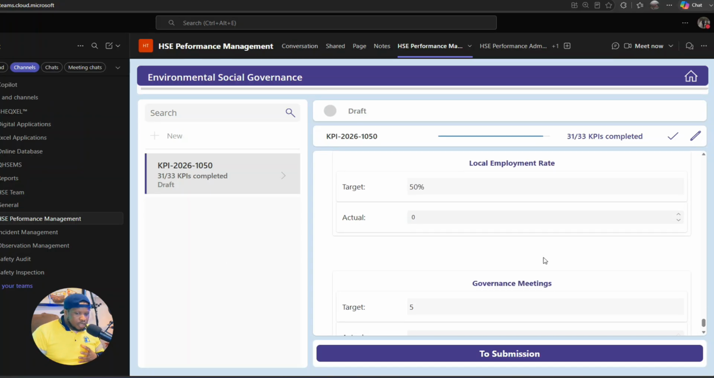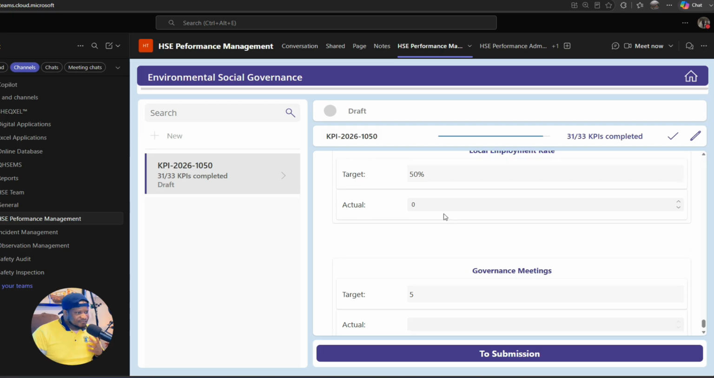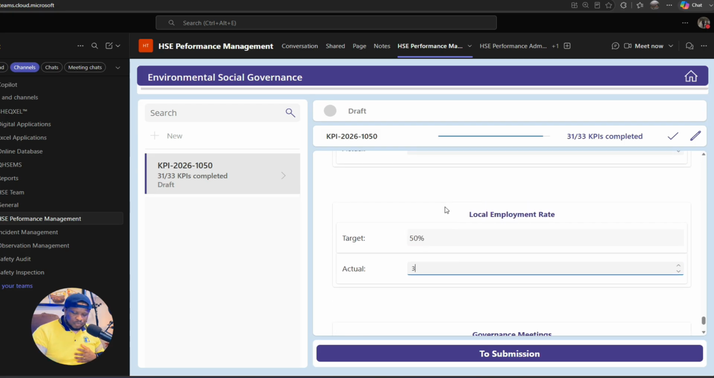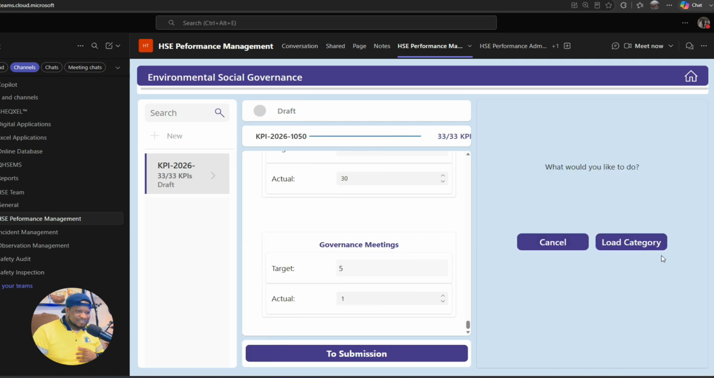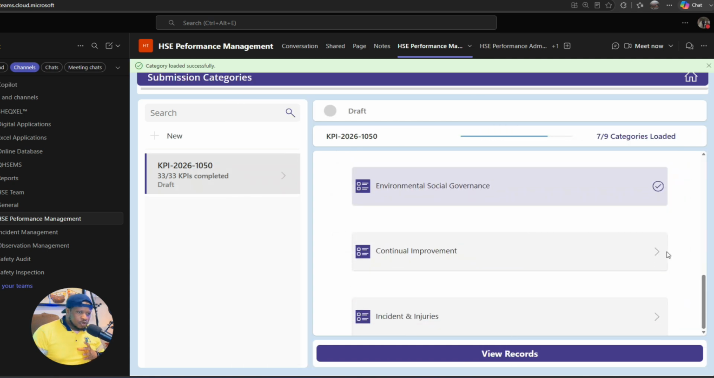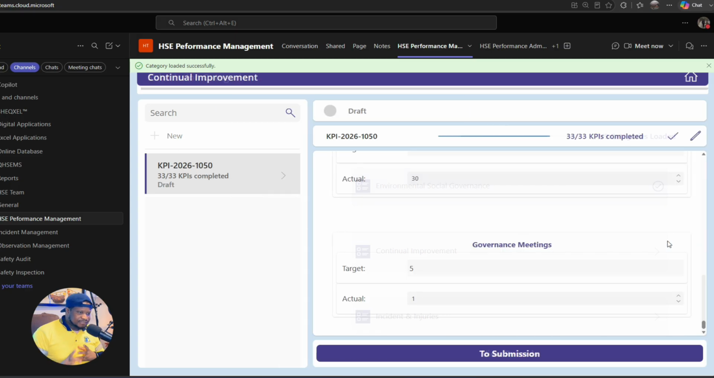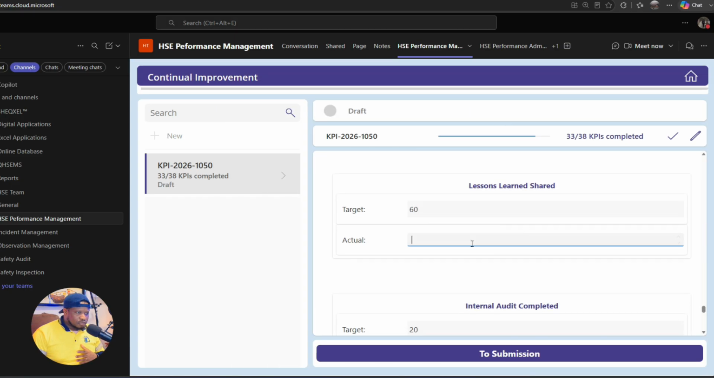And then local employment rate is 50%, but actually we did 30%, and the target is 50. Governance meeting, we held 1 governance meeting, and that's pretty much it. We are done. So we just submit it. Okay, we load it, then we go on to continual improvement. We add it. Okay, so that's sort of going to load all the KPIs.